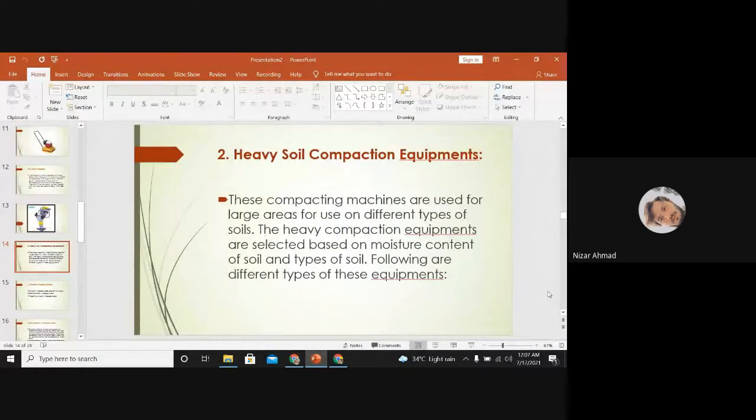Heavy soil compaction equipment. These compaction equipment are used for large areas and different types of soil. The heavy compacting equipment is selected based on the moisture content and the type of soil. These are some of the equipment used for heavy soil compaction.